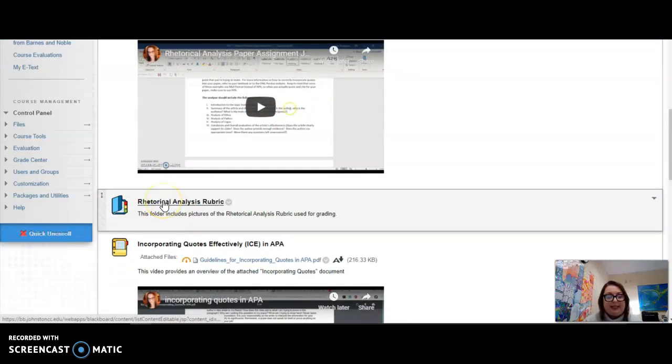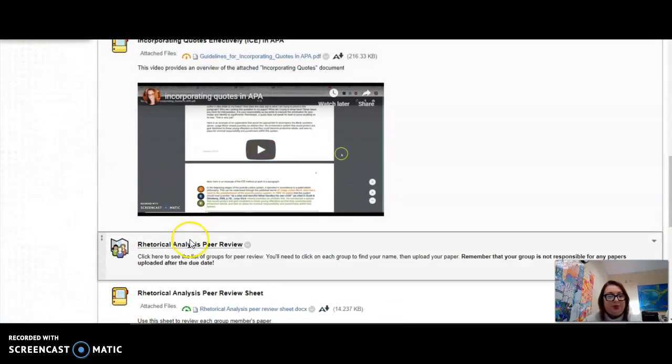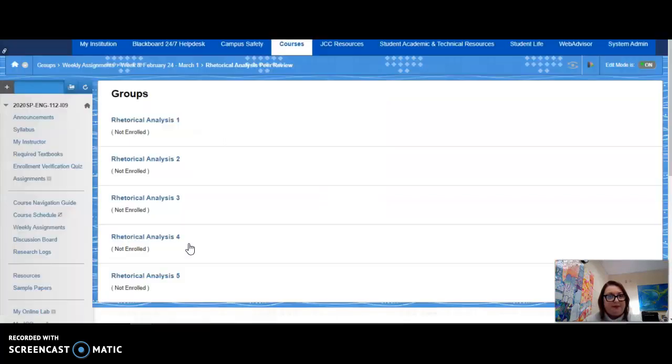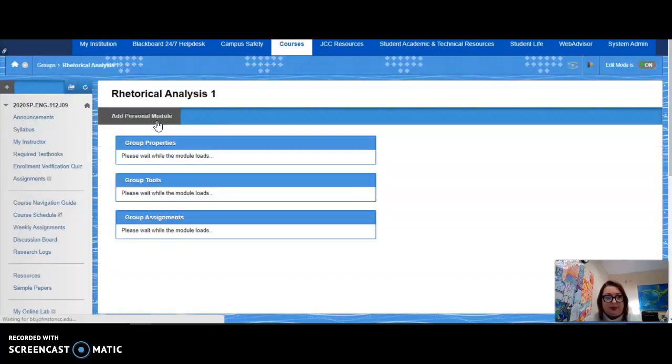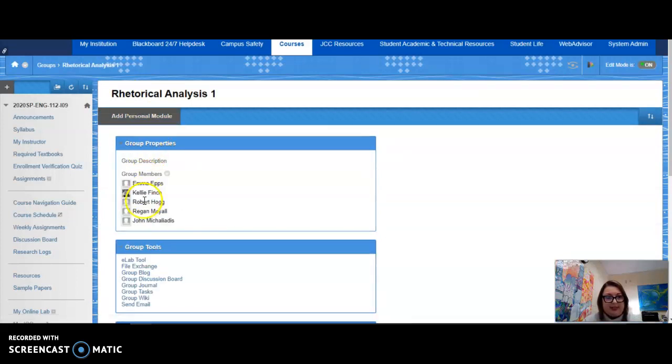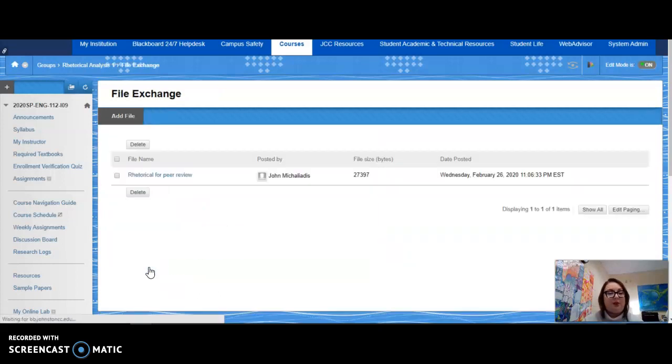Okay, so we go back down to Rhetorical Analysis Peer Review. And then we'll see each of the groups here. So what you'll need to do is click on the group, and you'll look and see if you find your name here. So we are going to pretend, Emma, I'm calling you out right now. I'll pretend that I'm Emma. So I'm Emma, and I'm going to click on the File Exchange. And that's where I'll see that it looks like John's already uploaded his paper.